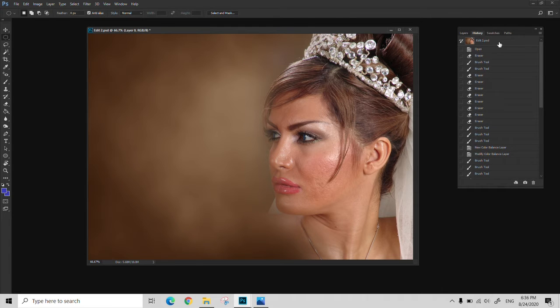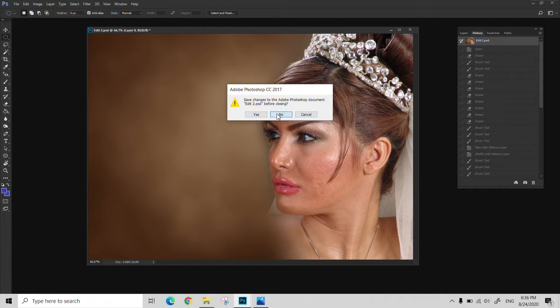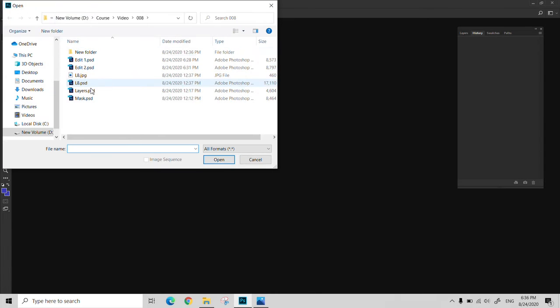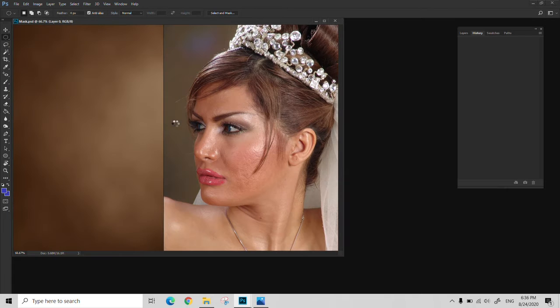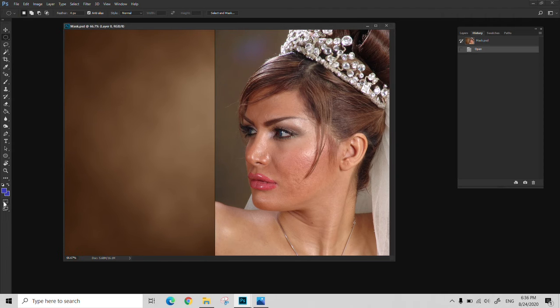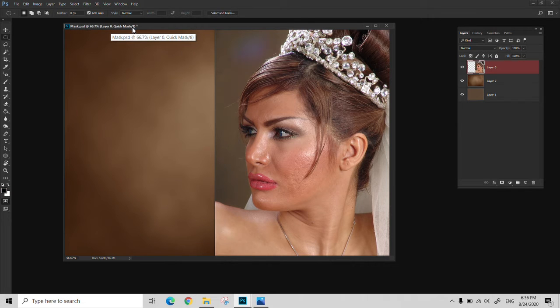And there is one more thing. Let us close this. There is one more option. You have it here, it's called quick mask. Or if you press Q on your keyboard, you will enter the quick mask. When you enter the quick mask, you can see the name of the file here, mask PSD. When you press Q, it becomes quick mask. Here is RGB8, here is quick mask.